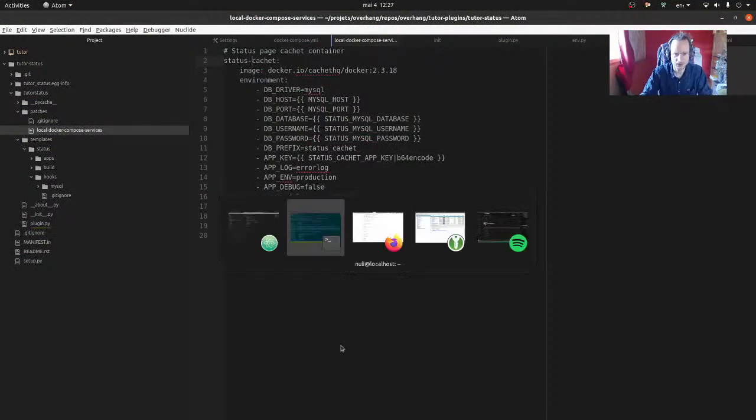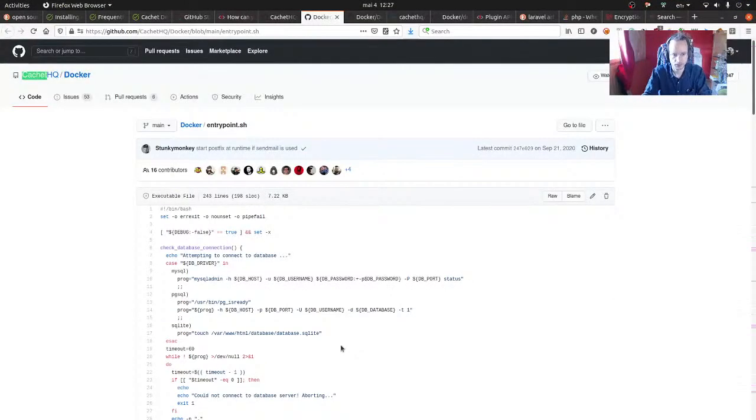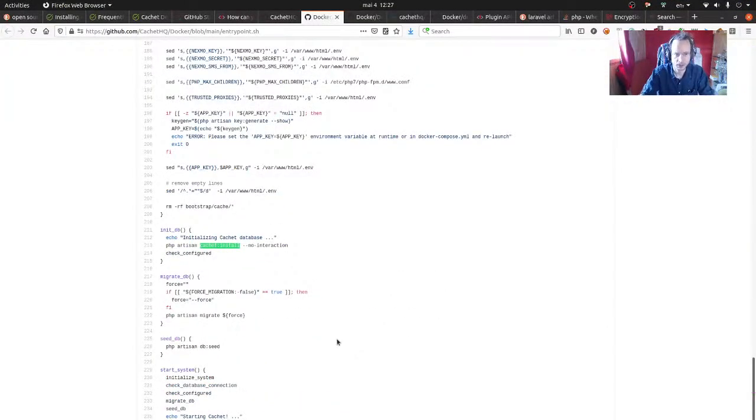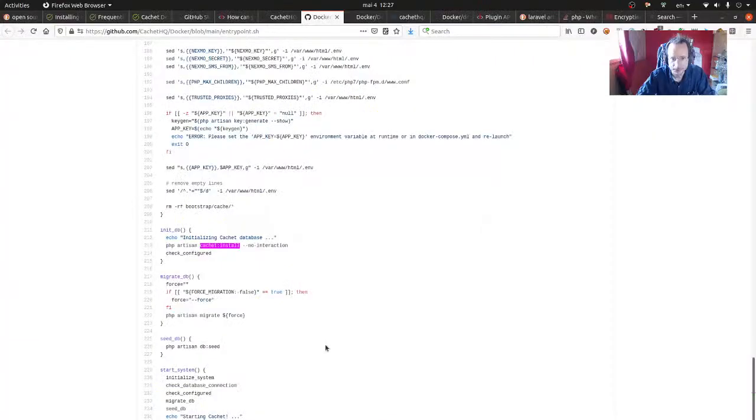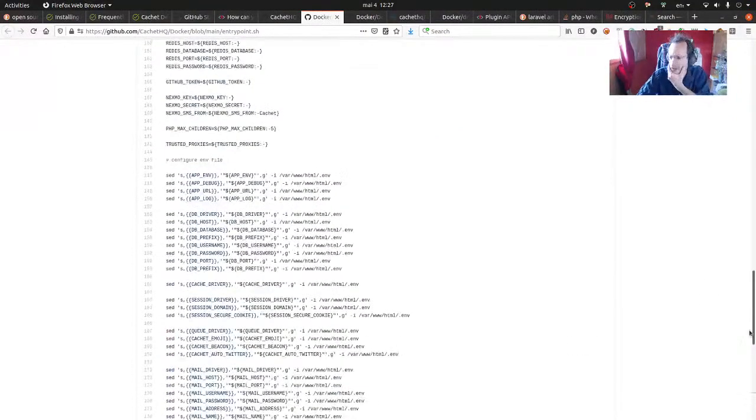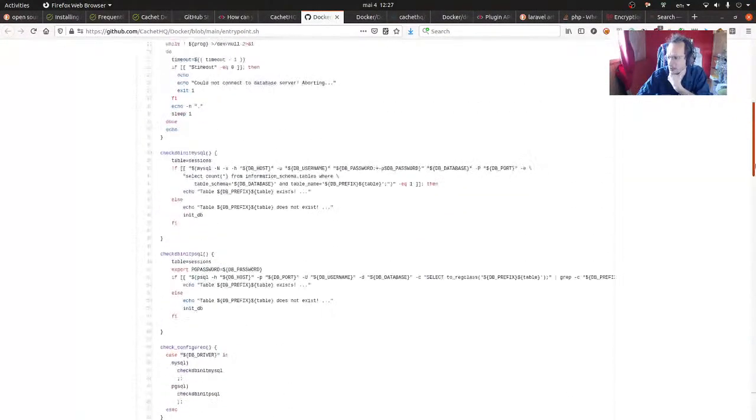Cachet install is not defined. So initdb runs cachet install, and the problem is that the cachet image does not find it. So is the cachet image actually broken?